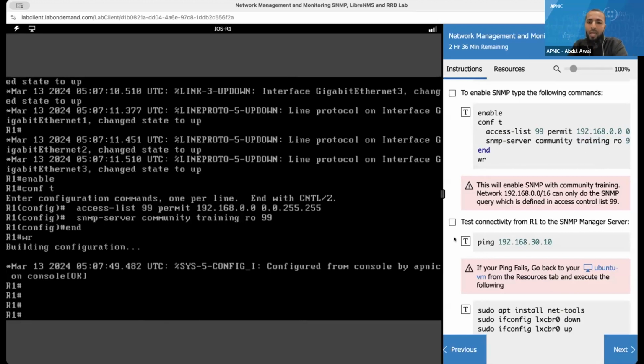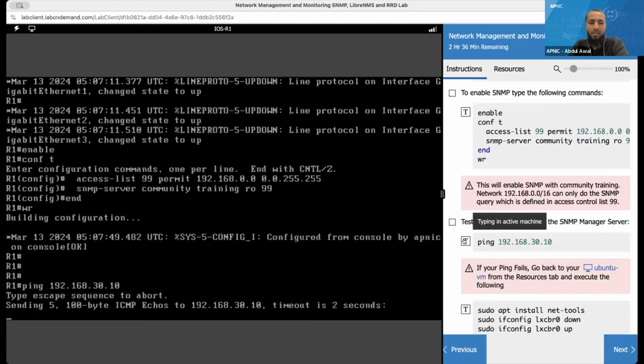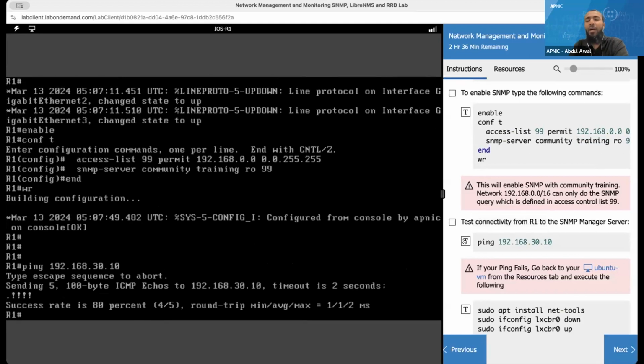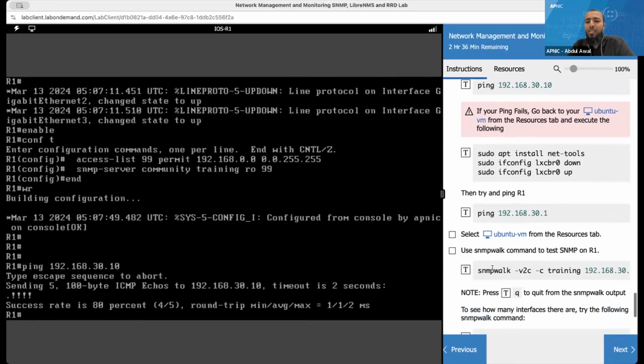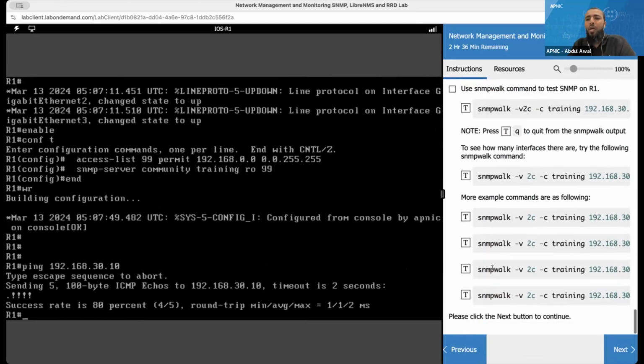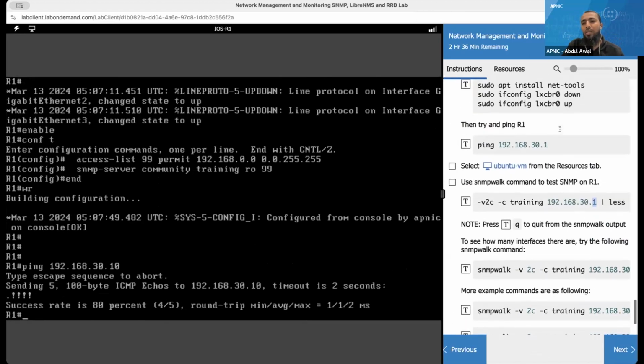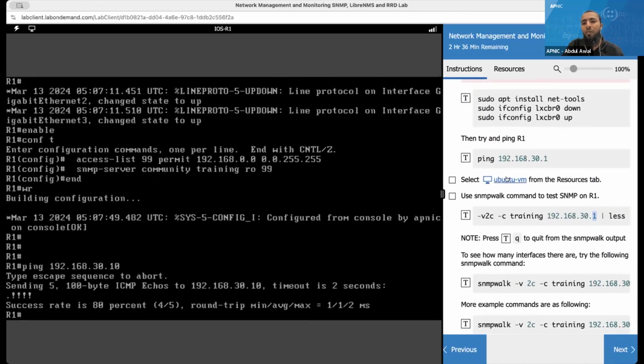So, let's just quickly check our ping command. If this ping command works, then that's it, okay? Yeah, my ping is working. So I'm not gonna follow any other instructions at the moment. Let's go and check the SNMP query to the router this time. The router's IP is .1, okay? So let's go to the Ubuntu VM one more time.